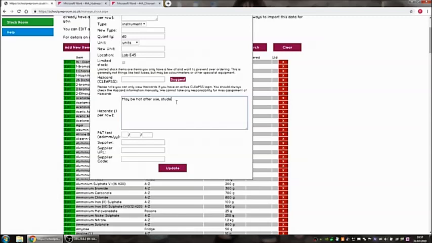Students should tie back long hair. Heat-proof mats should be used. Again, pack test information isn't appropriate for Bunsen burners, and I'm not going to bother adding our supplier information at this point. So now I can click Update and add that to our system.